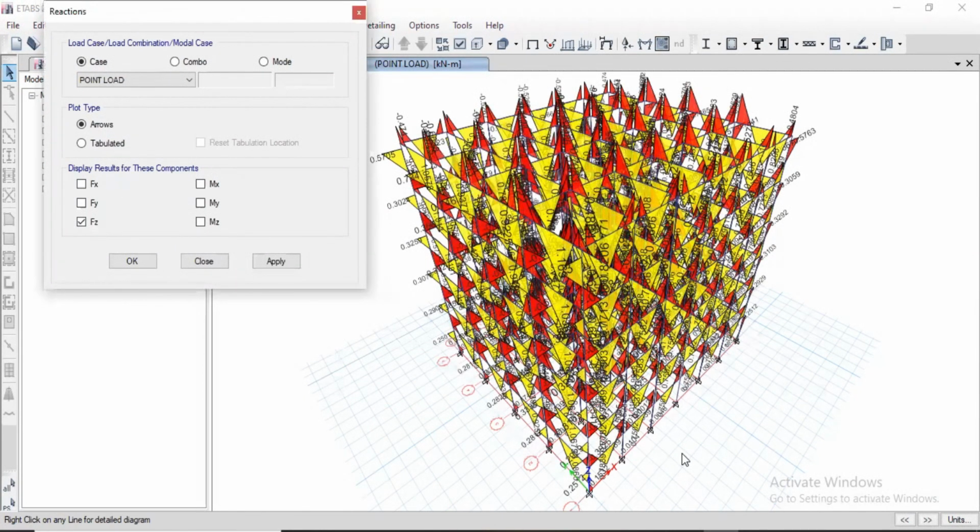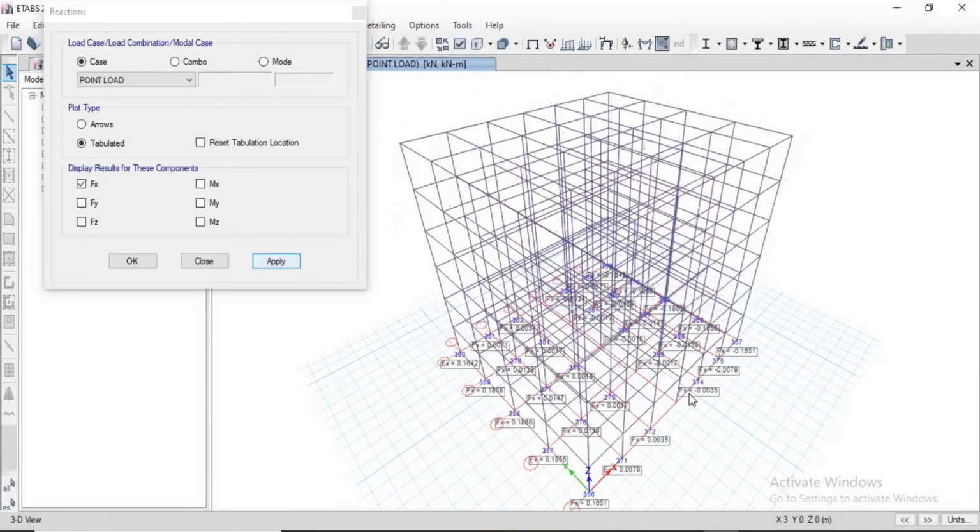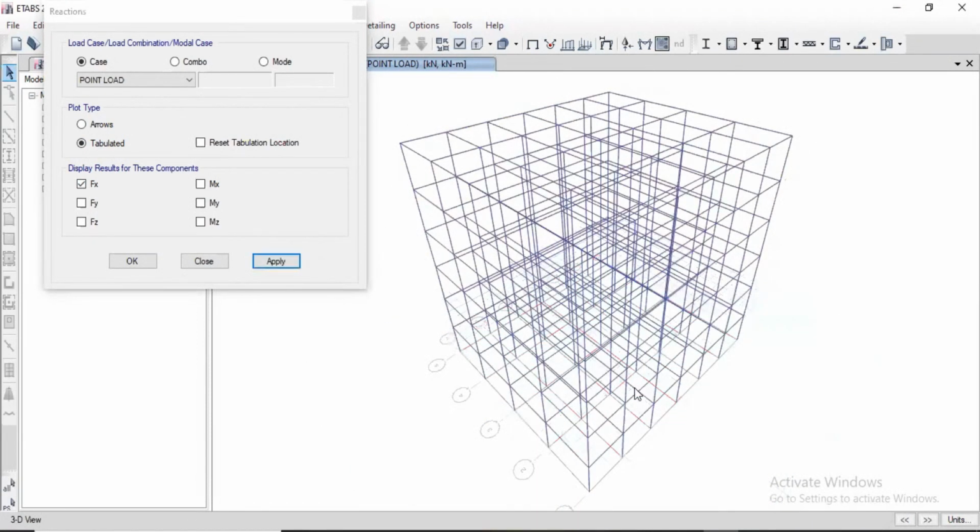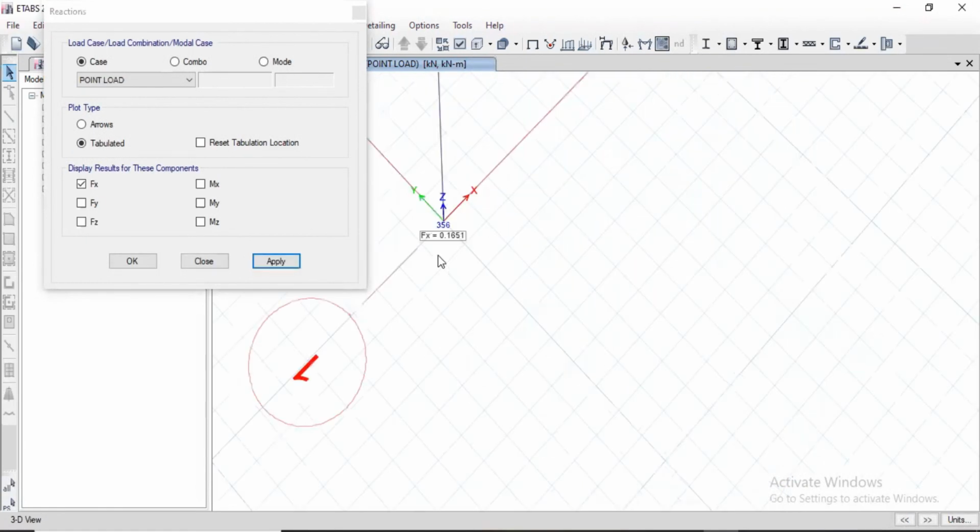Because we have applied a fixed support, three forces and three moments are applied. I will show you in table form: the force in the x direction, force in the y direction, force in the z direction, moment in the x direction, moment in the y direction, moment in the z direction.